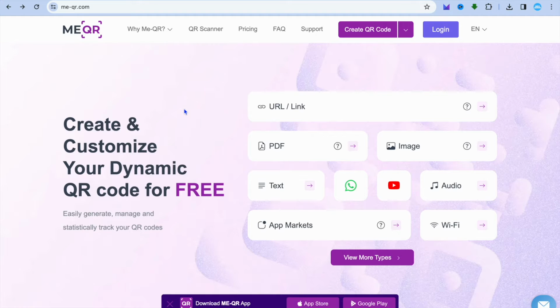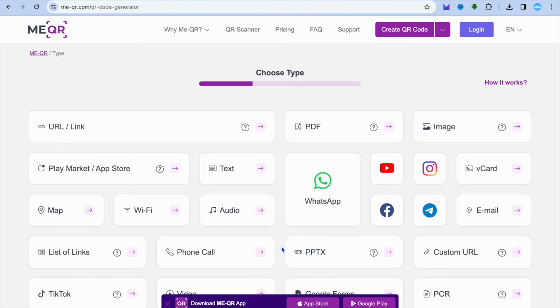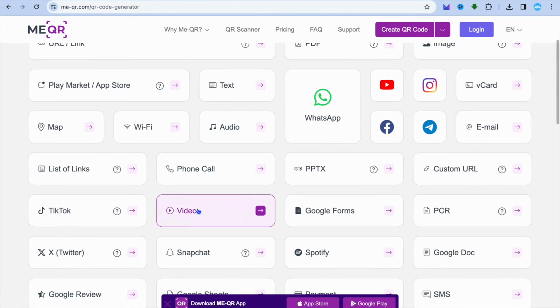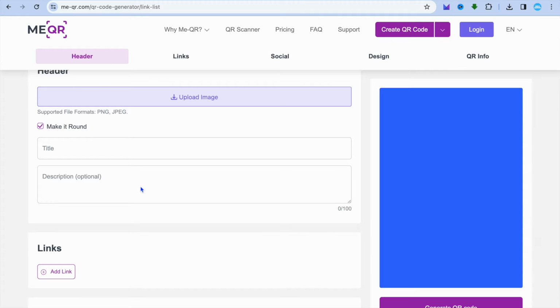Once on the website, you can sign up for completely free. The next thing I want you to do is tap right where you see View More Types, and you're going to tap right there. Then from here, you're going to tap on View More Types once more, and you're going to tap on List of Links. Once you have done that, you'll be redirected to this page.